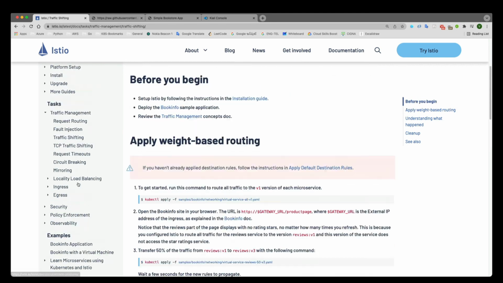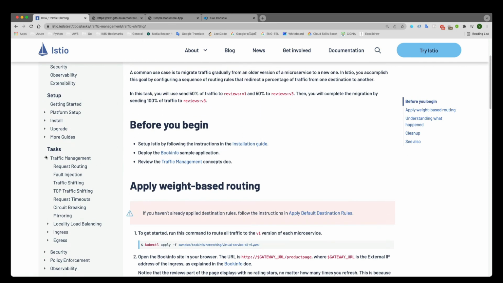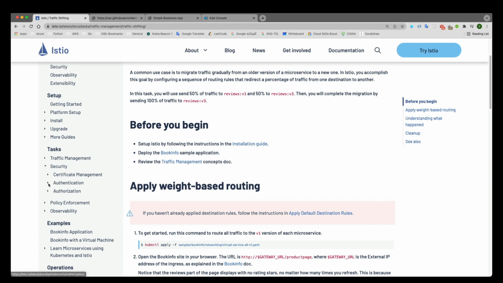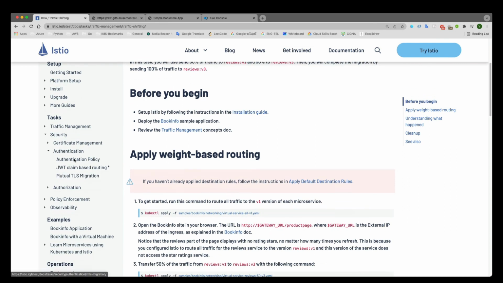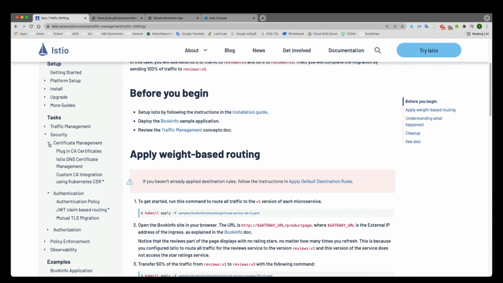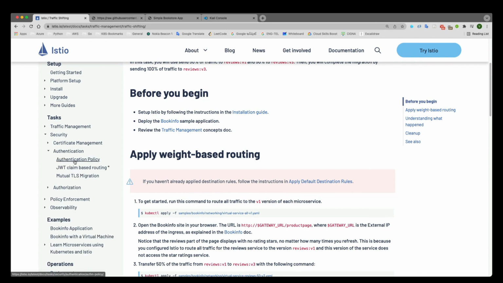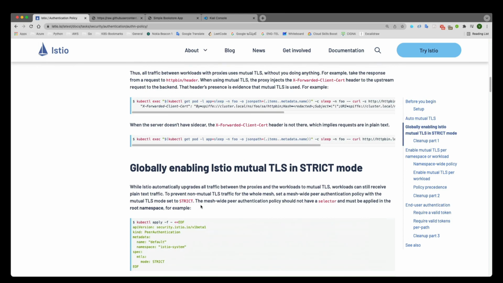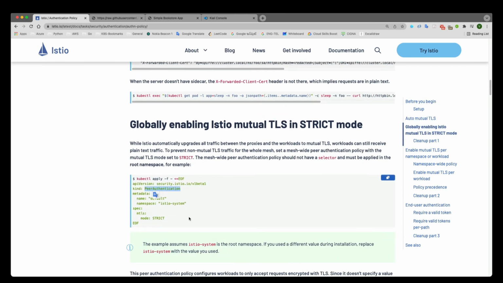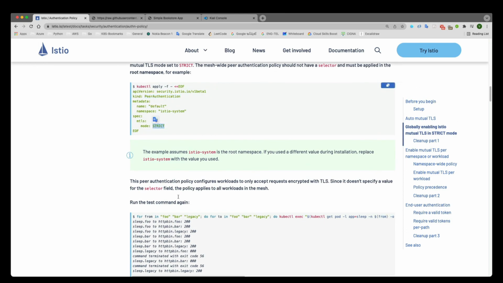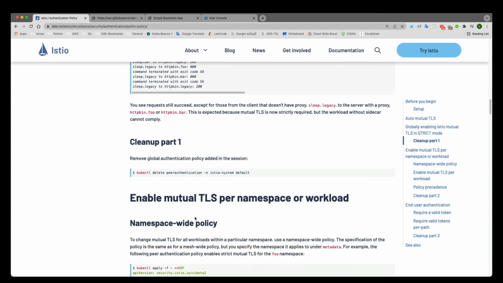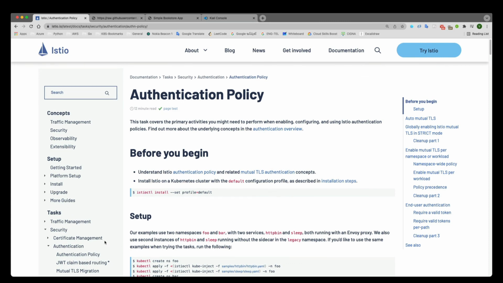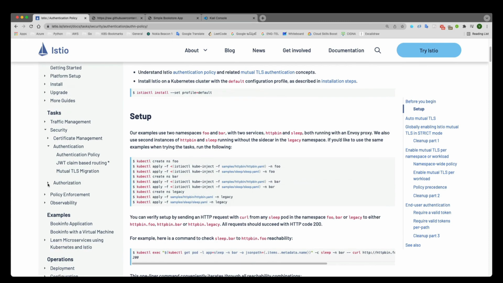You can self-explore the rest of the things. From an authentication and authorization point of view, say certificate management, it will create a certificate. You can define an authentication policy, for example a peer authentication with mode strict, then it will apply a strict mode policy. You can self-explore further, and very good examples are given.